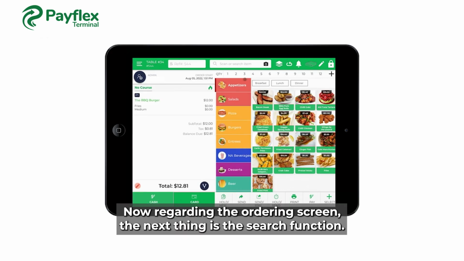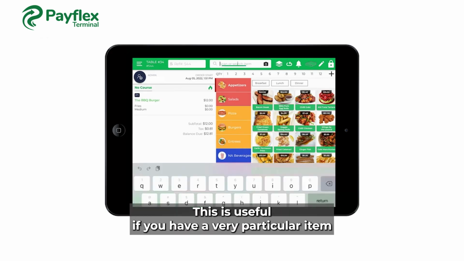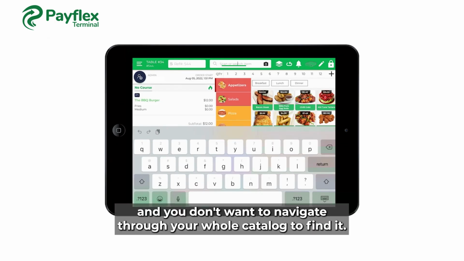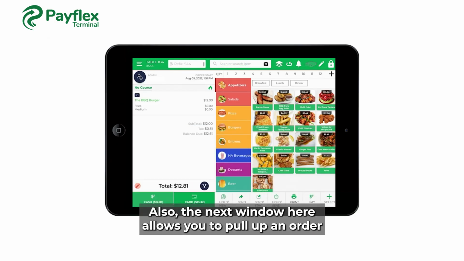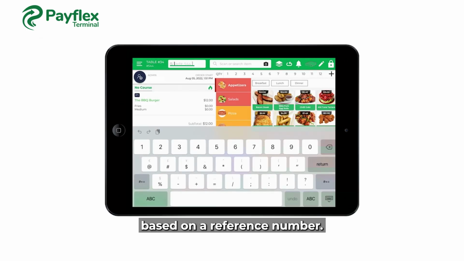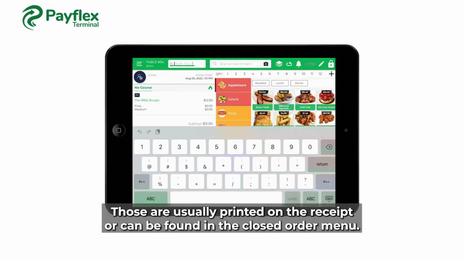Regarding the ordering screen, the next thing is the search function. This is useful if you have a very particular item that you're trying to find, and you don't want to navigate through your whole catalog to find it. Also, the next window here allows for you to pull up an order based on a reference number. Those are usually printed on the receipt or can be found in the closed order menu.